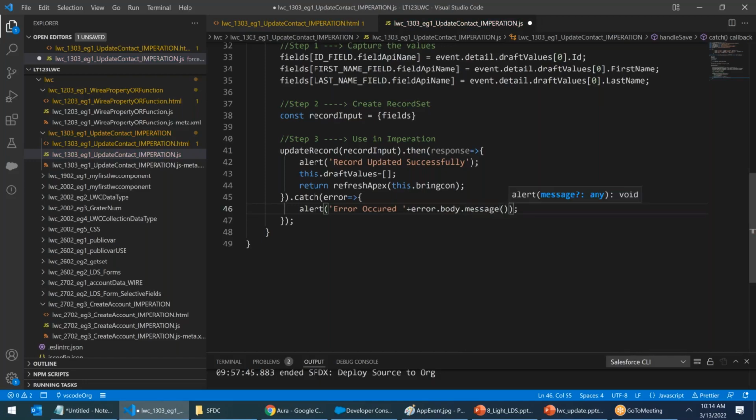Get the error body message. In the error, so many error codes will be there. No, just get me the message. Whatever the message is there, it will display: an error has occurred, an error occurred with the error message.